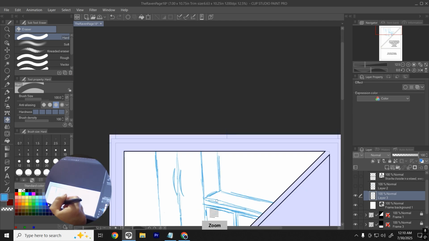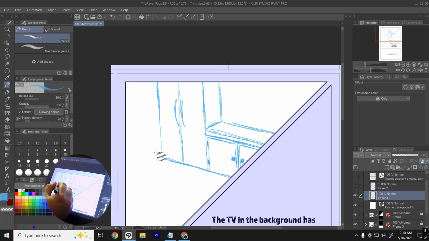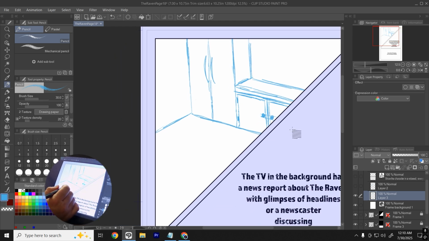I know it might seem silly that I erased the line for the wall back there, but I wasn't sure where I wanted to place the refrigerator, and now that I know where it is, I don't really need that wall line there. And then maybe we can have her floor, an indication that it's maybe tiled or something.